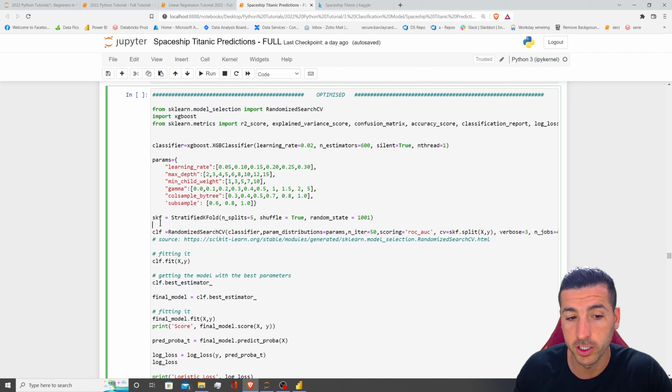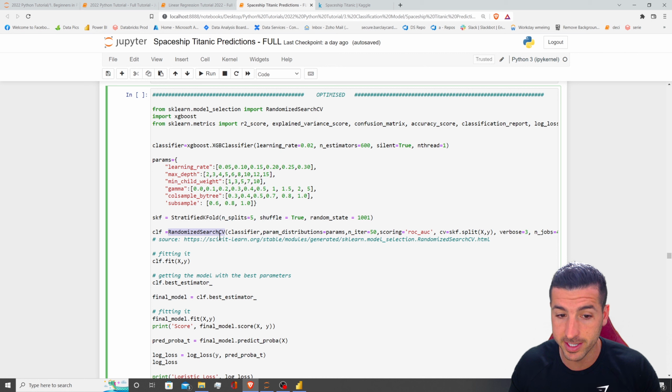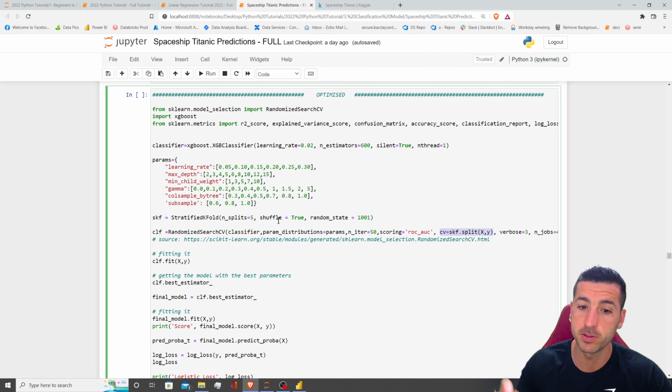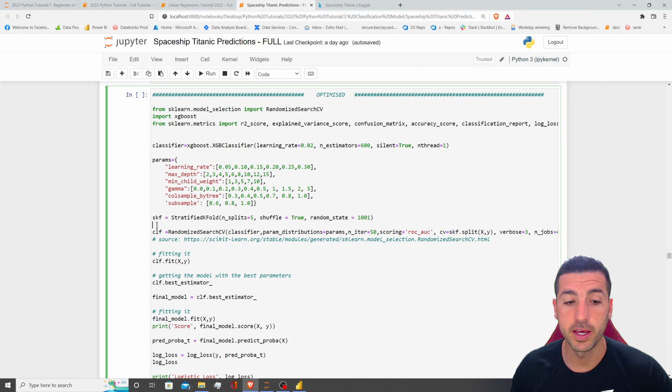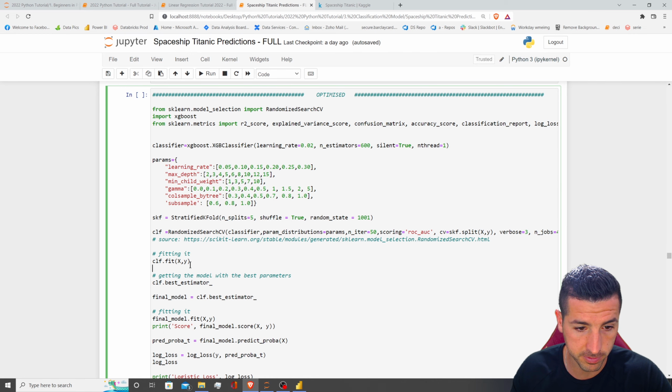Then I need to initialize this stratified K-fold. So this is the cross-validation technique that we are going to use within the randomized search CV. So you can see it's over here, cross validation. We are going to do a 5 split cross validation. And after this code that we've just initialized the stratified K-fold, we need to initialize and also fit. Actually, the fit is down here.